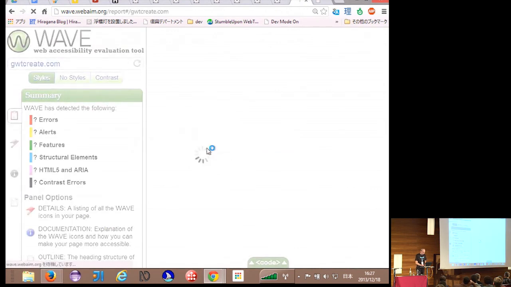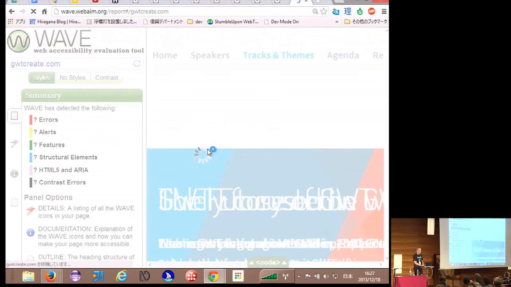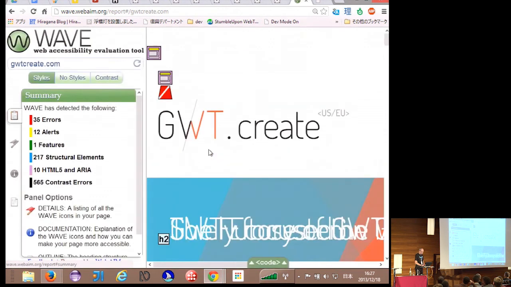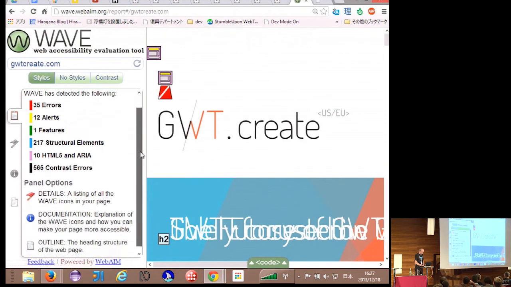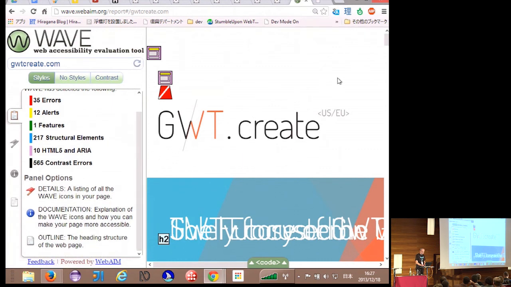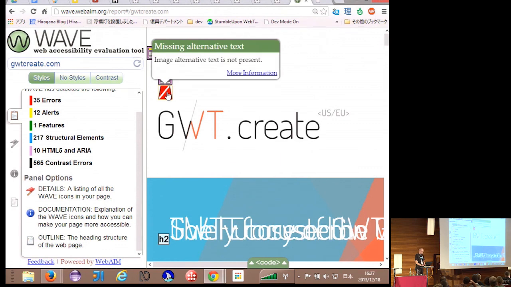GWT.create.com. So you just enter the URL to your application, and then it looks through the HTML and finds problems. So you see, I haven't checked this before it went public, and you will see what the problems are that way. The image alternative text is not present, and this is a picture that was overlooked from the designer because this is only added for Facebook. It is never visible and actually not even useful to know about this picture at all.